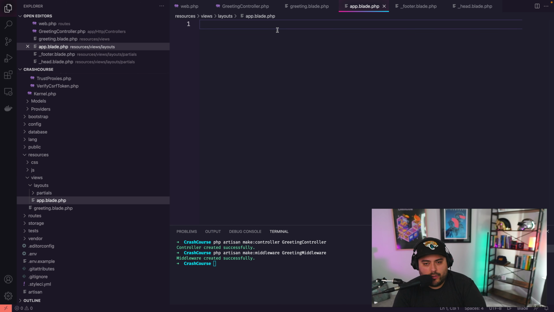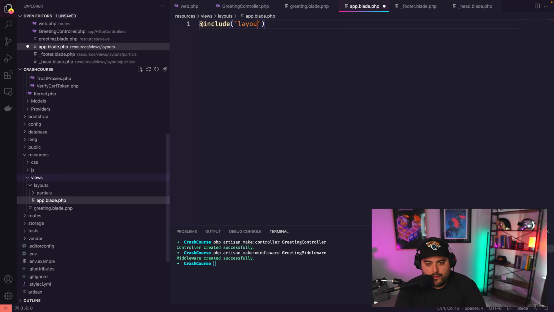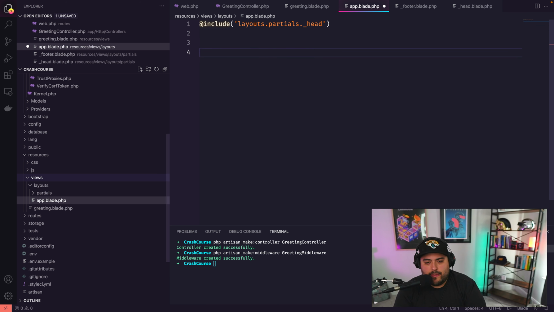So we are going to include a partial for our Blade file. So we're going to do include, and this starts at the root folder of the views. So we're going to do layouts dot partials, and then it's dot head, right? Then we want to do the same thing for the footer. Include layouts dot partials footer.